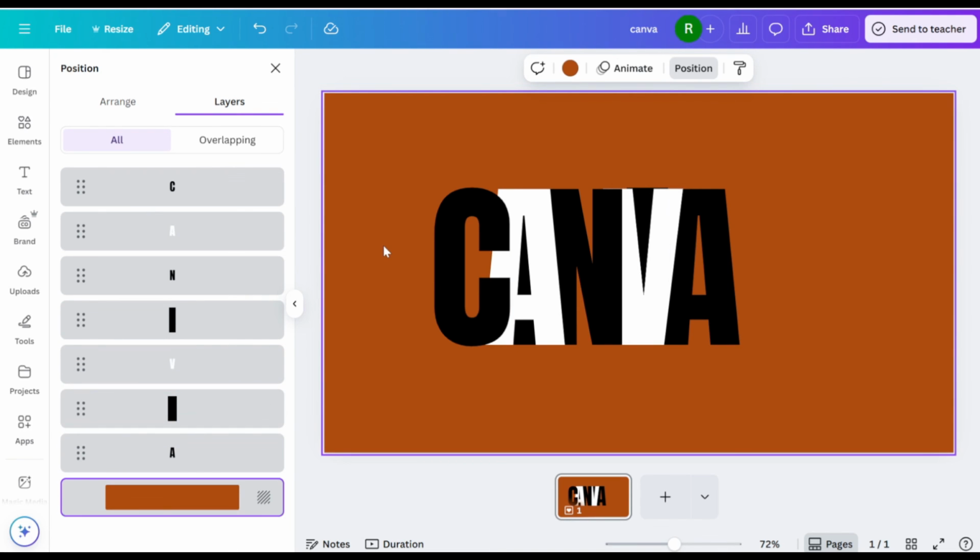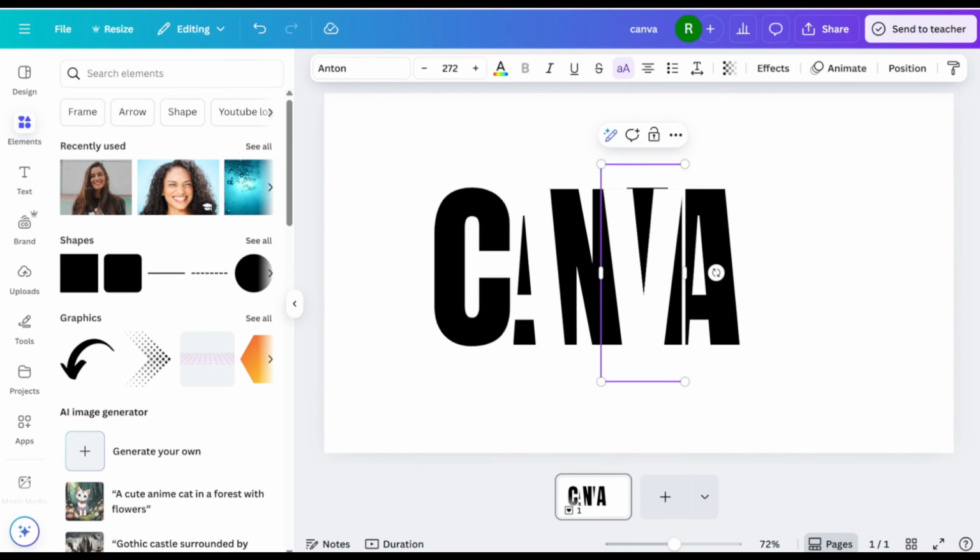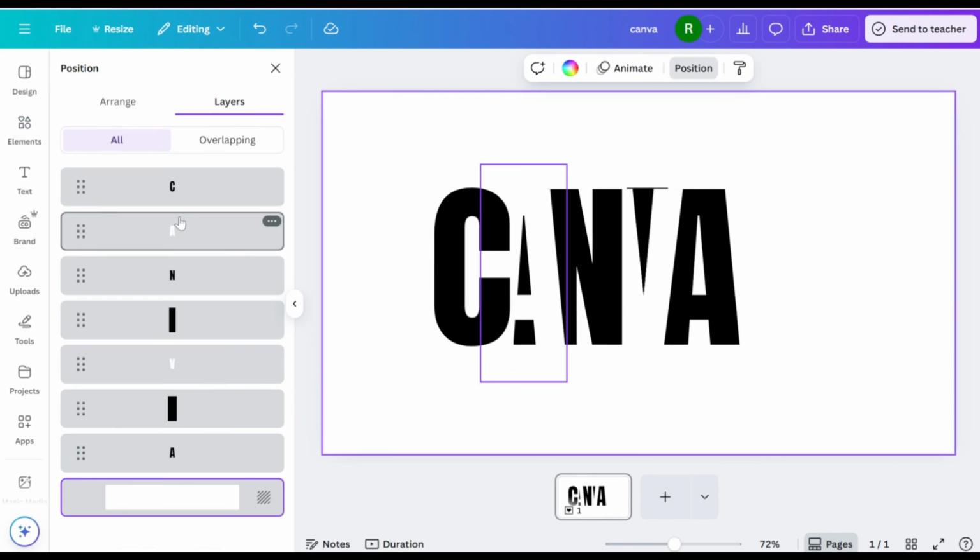Finally, change your background color to white to complete the effect. Your professional negative space text design is now ready.